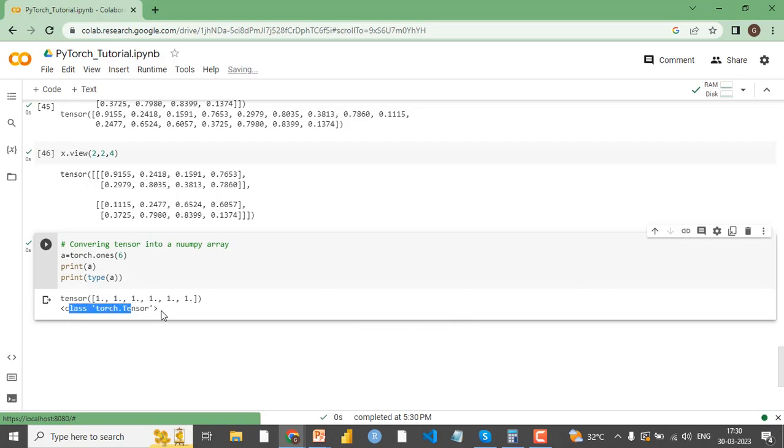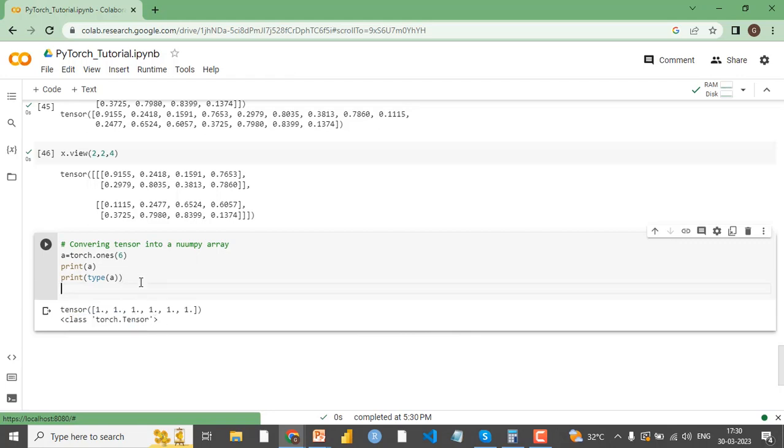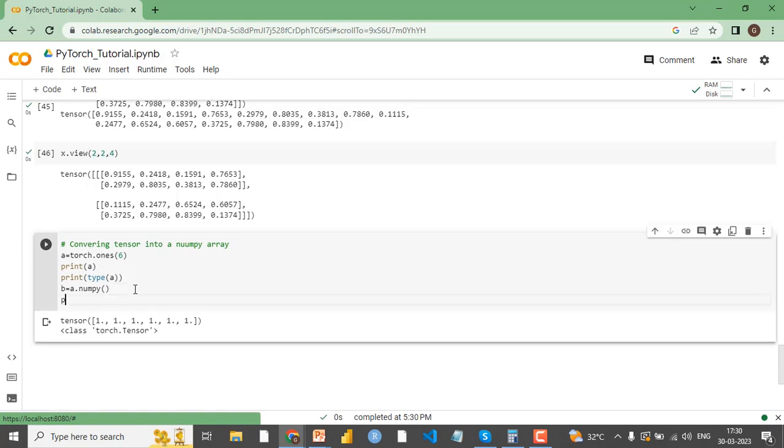Now I want to convert it into a numpy array. So I'll simply create a variable b and write a.numpy(). This is the way in which you can convert a tensor into a numpy array. Now let me print it. If I write print b, you can see that from tensor it has been converted to numpy.